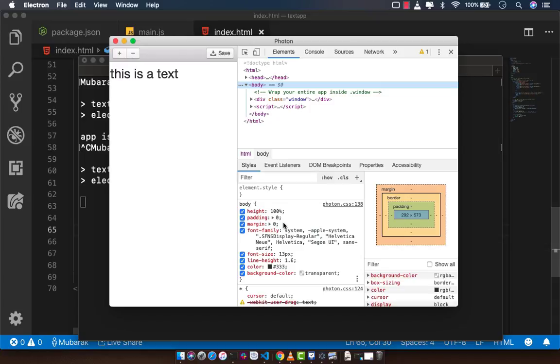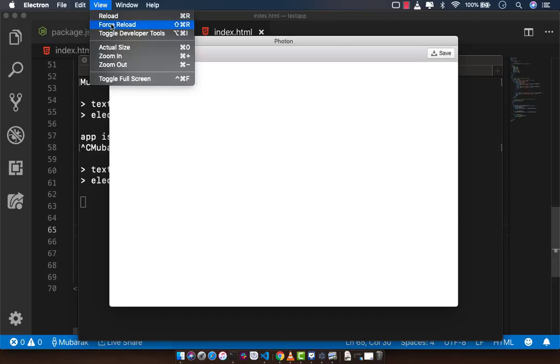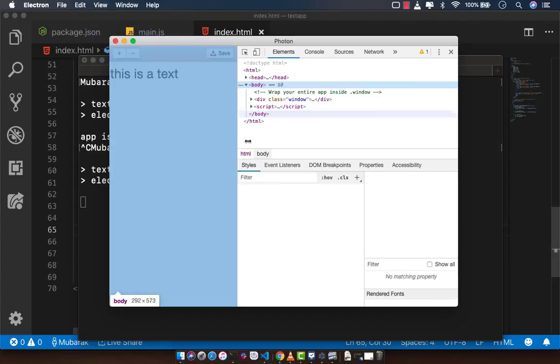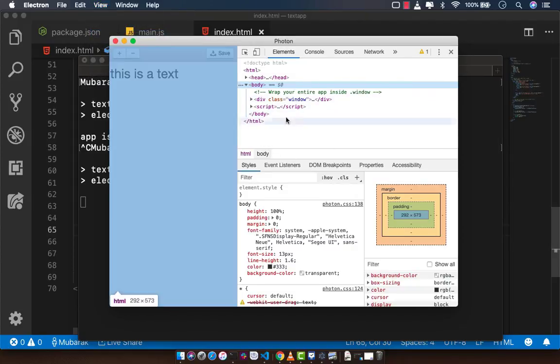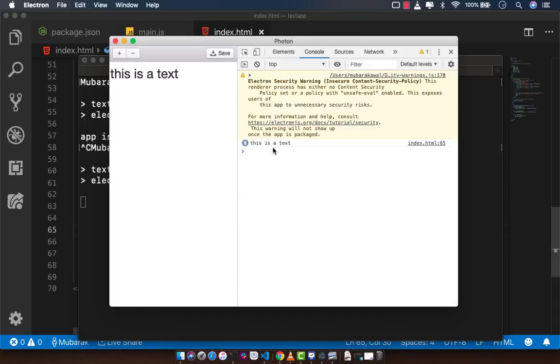So this even is a proof that Electron is just like a browser. It uses the Chromium engine and then it works with tabs. So this is a tab that we are just editing. You just click on View, Toggle Developer Tools, and it hides it again. Click on View, Toggle Developer Tools, and it shows it again. And then once you have it toggled, you can click on console and you should see the log that we have in here. This is the text.